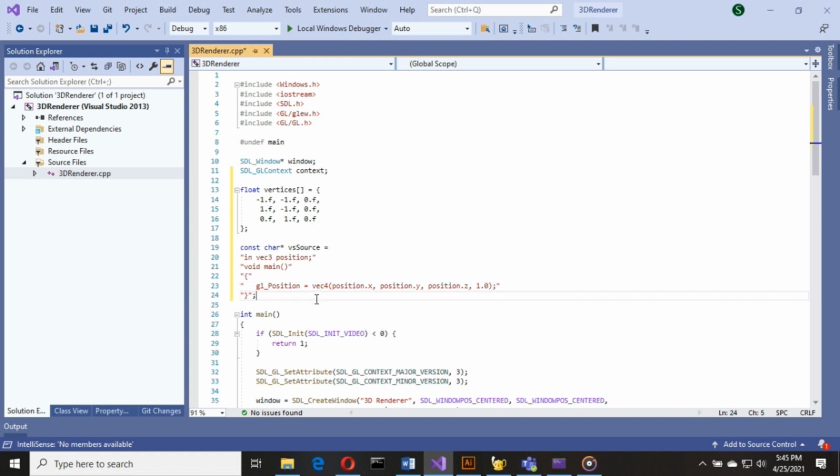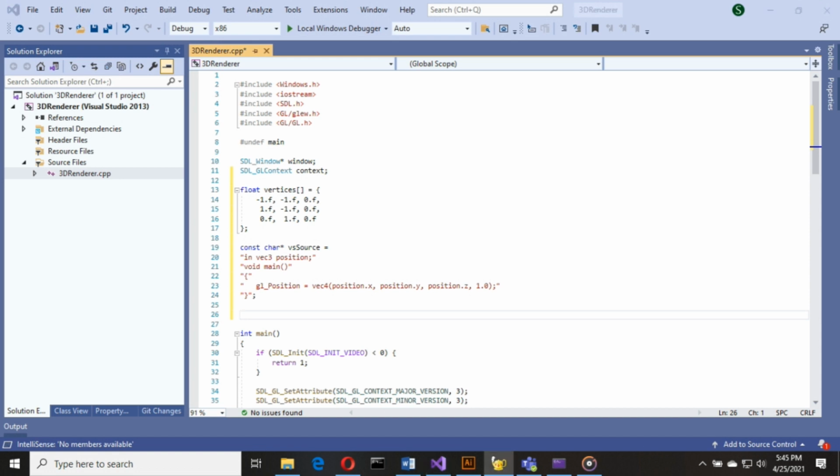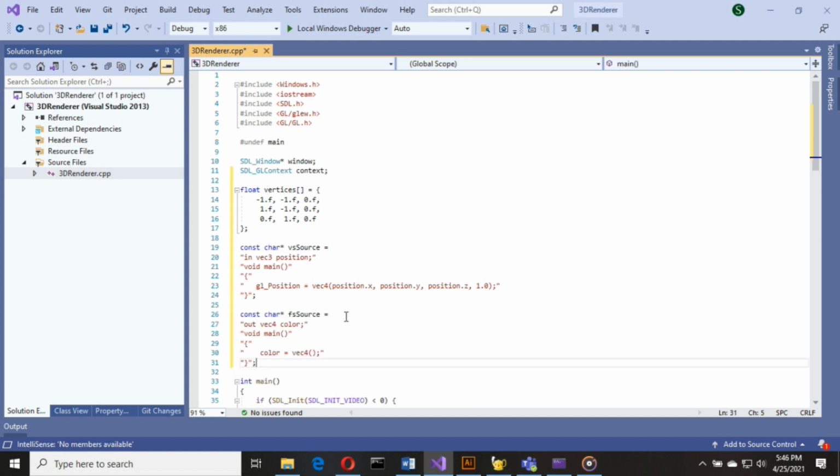Okay, then let's write our fragment shader. This is also very simple and the only thing it does is set red color as the fragment color. Here also output should have the vec4 type and it represents RGBA value.